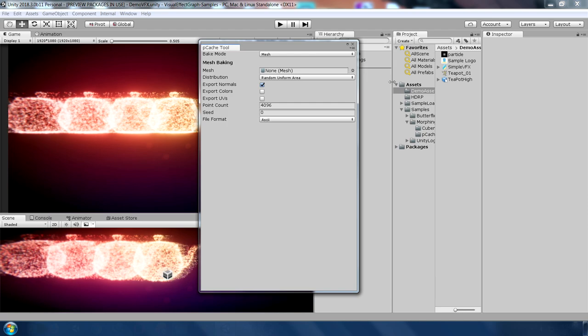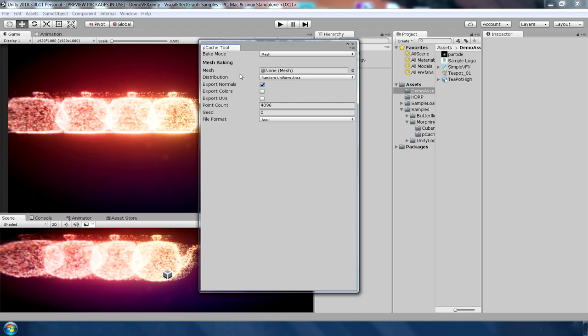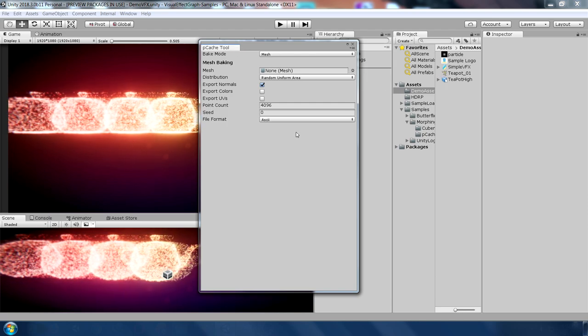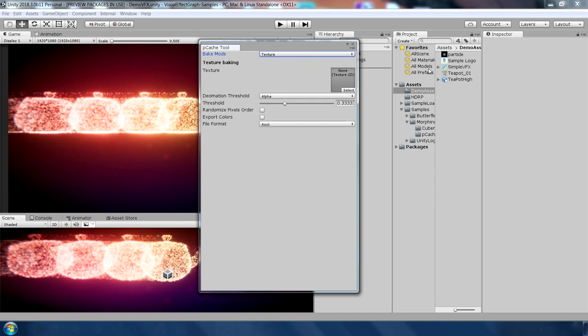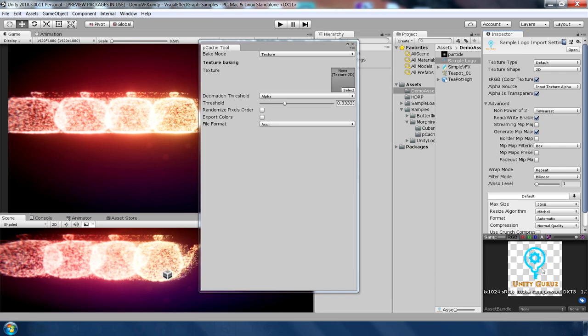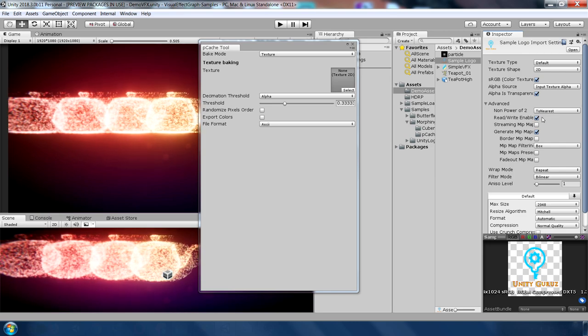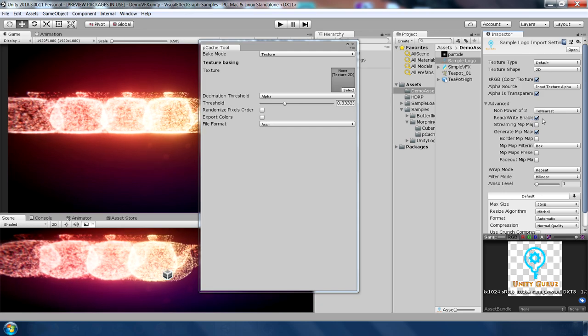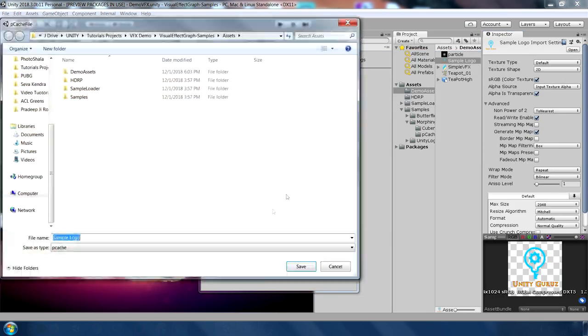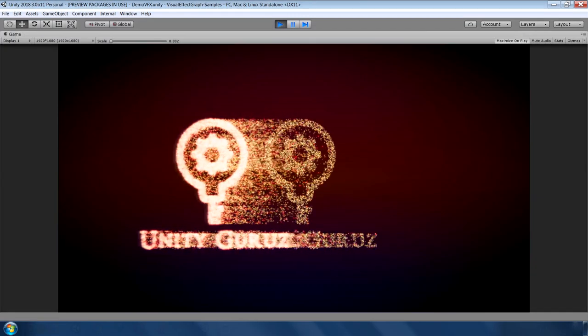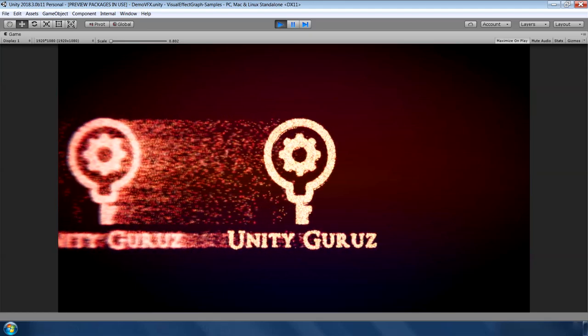But wait, let me tell you one more super cool thing about this point cache tool: you can not only convert your 3D object, but also your textures to a point cache file. I have again magically imported this Unity Guru's logo. Before converting a texture to a point cache file, make sure that you have enabled this read-write option on textures. Rest of the process is the same, just select your texture and save your file in your asset folder. So that's how you can also use your textures in this particle system.